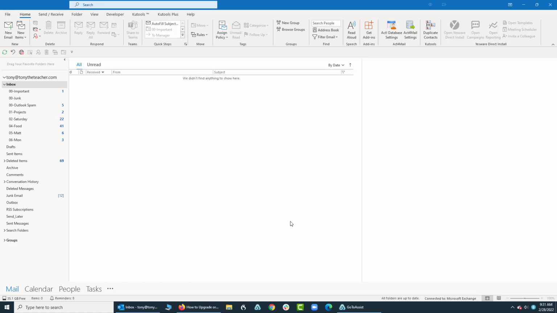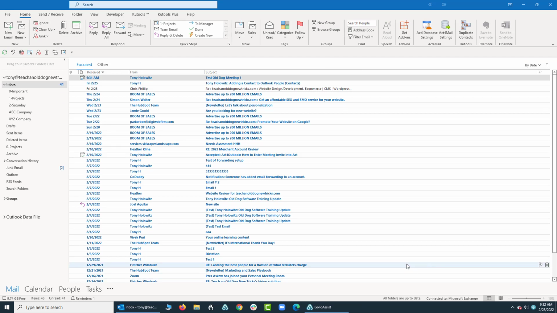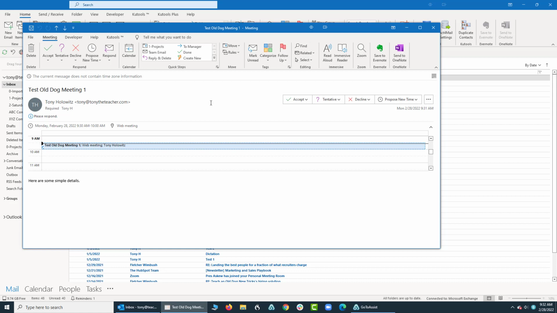When you open up my other account, it's sort of like looking at the other contact you're sending it to. You'll notice up top it says Test Old Dog Meeting right there. I'm going to double click on that, and it will open it up.